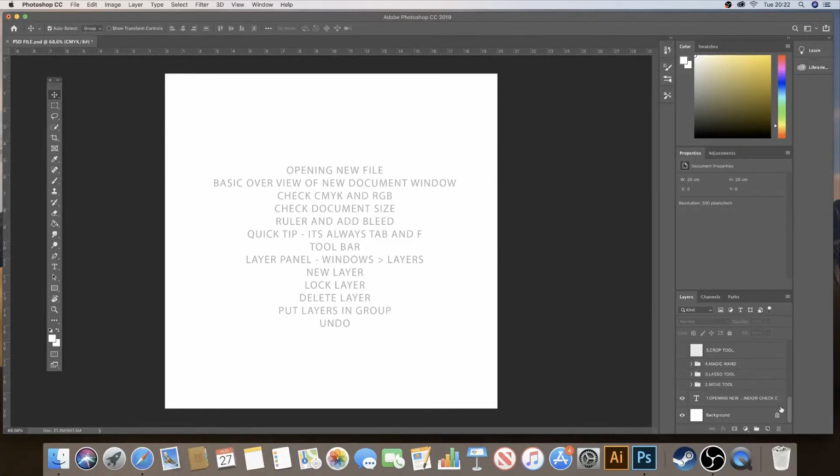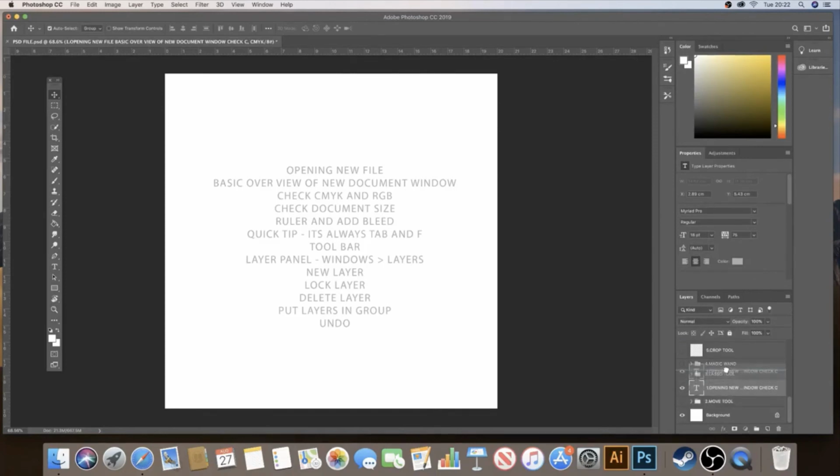The layer panel here is where all the layers are kept. You can turn a layer on and off with this little eye icon here. You can move these layers one on top of each other like so. If you just click and drag, you can see the line moves. If you'd like to create a new layer, here's a button down there.